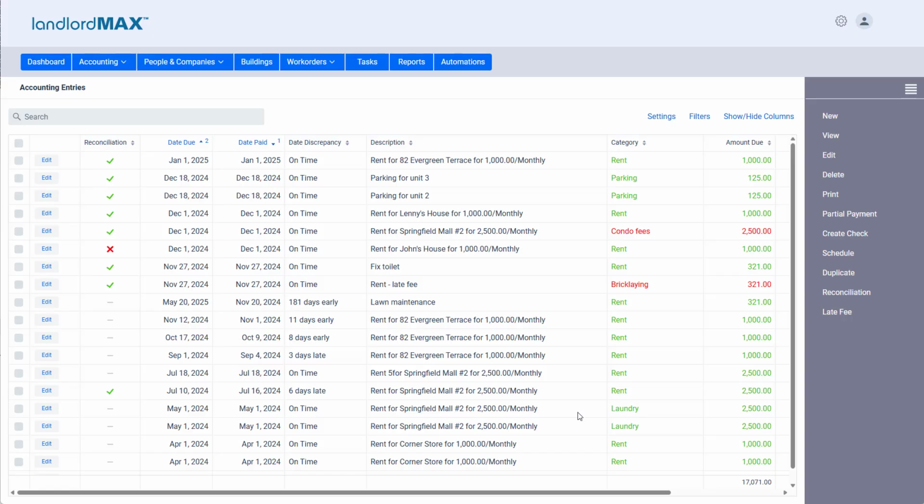In this video, we're going to cover the short version of bank reconciliation within the LandlordMax software. If you want the full version, we have a video for that. With that in mind, bank reconciliation is the ability to reconcile your accounting entries with your bank statements. Specifically, you can mark accounting entries as reconciled, unreconciled, or discrepant.